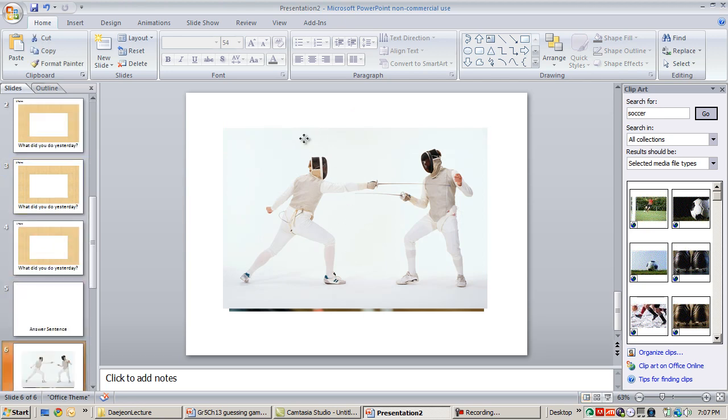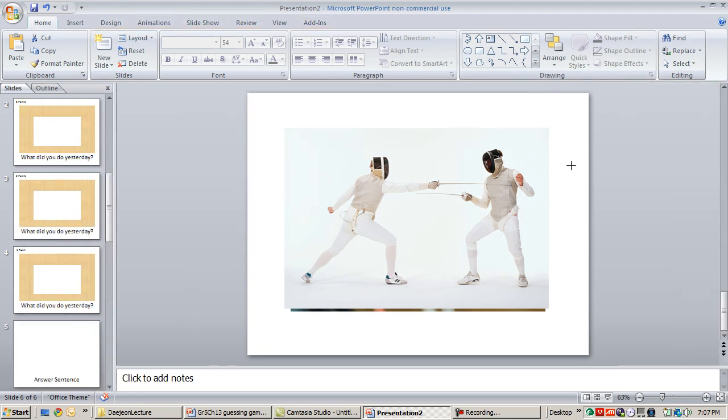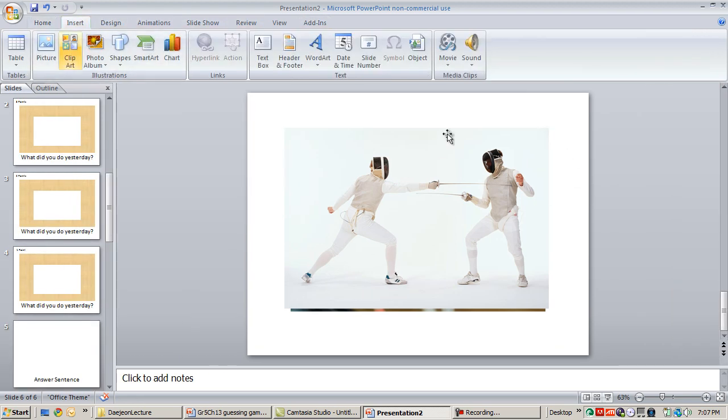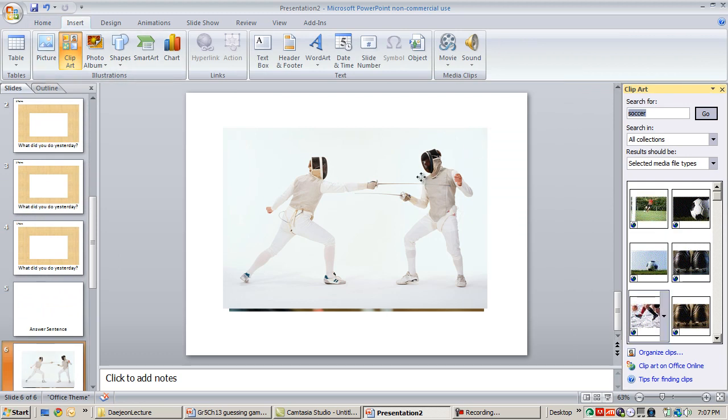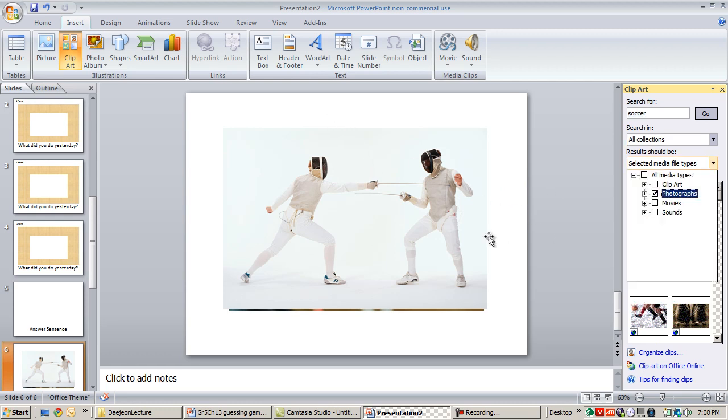So I've already inserted the pictures to save on time, but you'll notice the clip art is available over here. I'll show you how to get there. You go to Insert and then Clip Art. The window pops up on the right-hand side, and as long as you're connected to the internet, it should display photos. If you click on Select Media File Types, there's Photography, which is real photos, pictures, people, places, and then there's Clip Art, which is like cartoons and drawings.